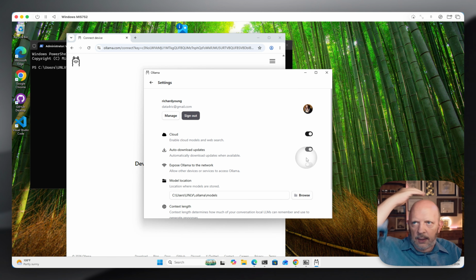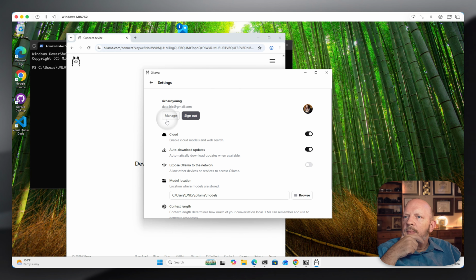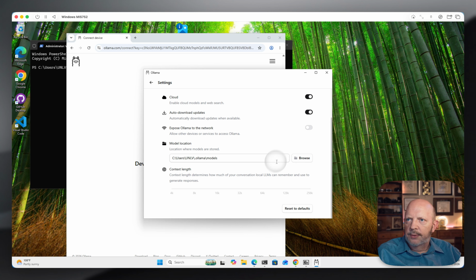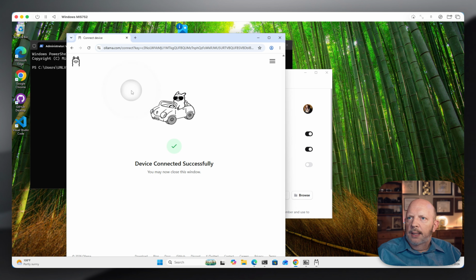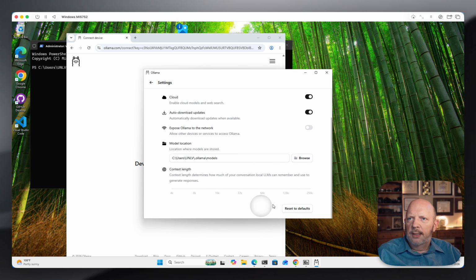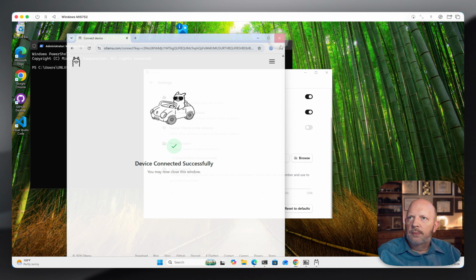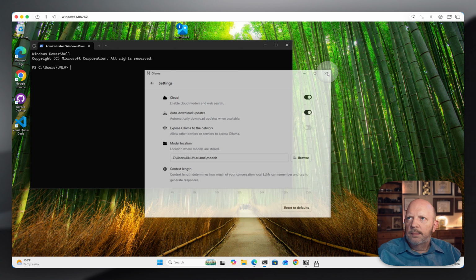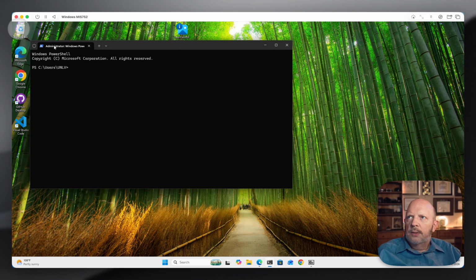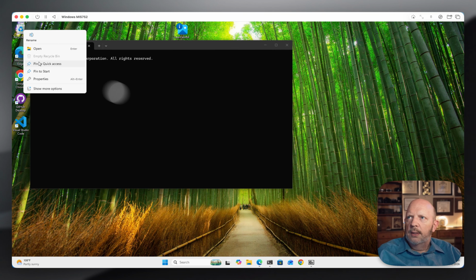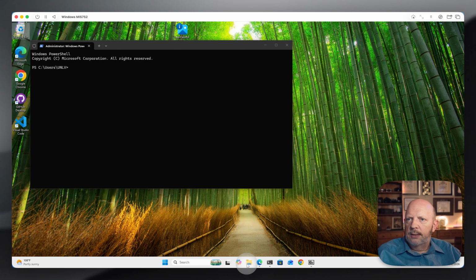Now if I look here, I can download models, I can access the cloud, I can expose this to the network, things like that. And I think the reason it's not showing me any context length is because I don't have a GPU here. It's a VM machine. So I think that's the bulk of everything. Let me delete these installers.